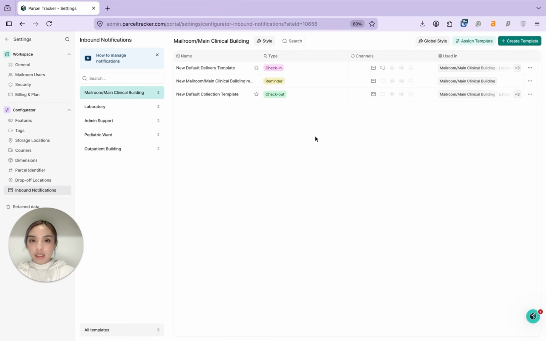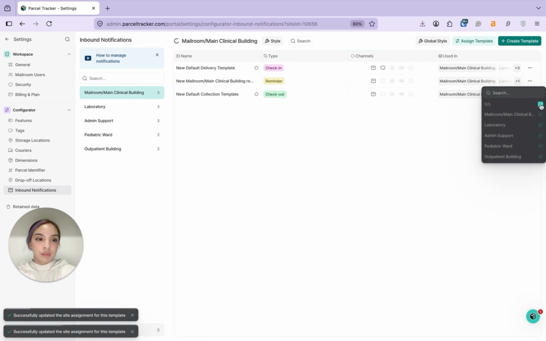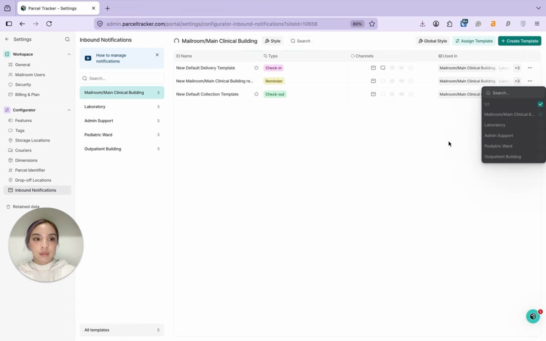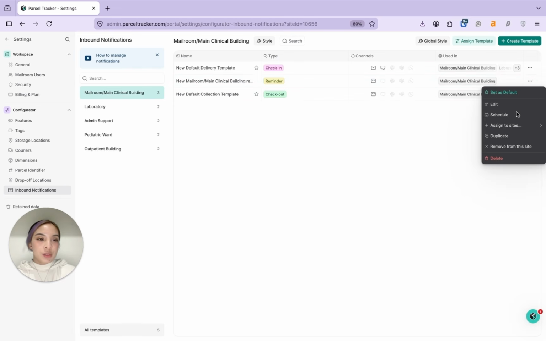If you have multiple sites and you want to add the template to each one, then don't worry, you won't have to manually do it. All you have to do is hover over the template that you want, click on the three dots, and then click Assign to Sites. You can toggle multiple sites, all of them, and even just one site. From the menu, you'll also be able to schedule, duplicate, remove, and delete notifications.